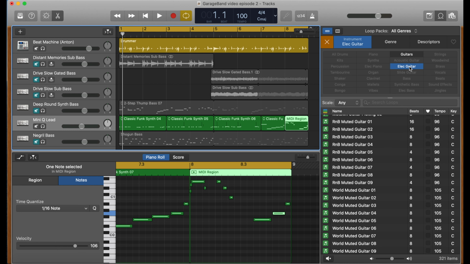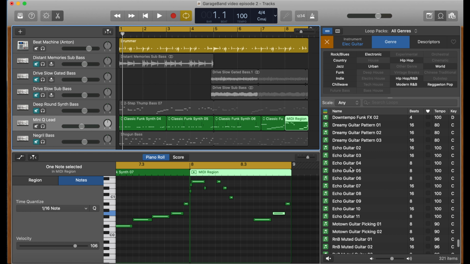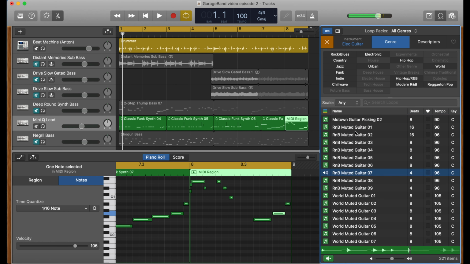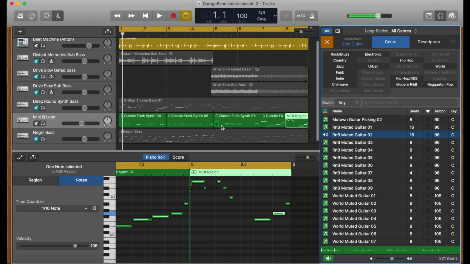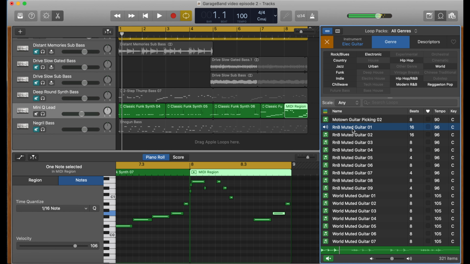So I'm going to click on electric guitar here. Let's see. I'm going to find the key, and I'm going to click on one of these guitars. Yeah, that's what I'm kind of looking for, more of that. I think I'm going to start with this.